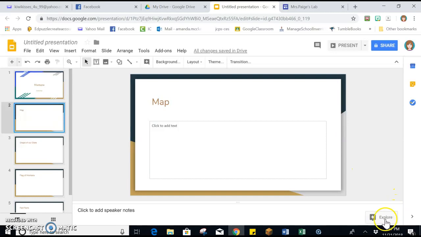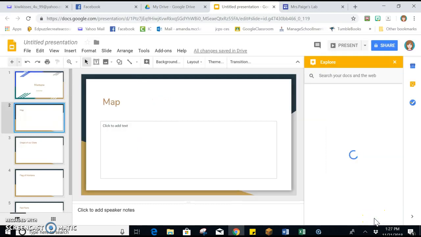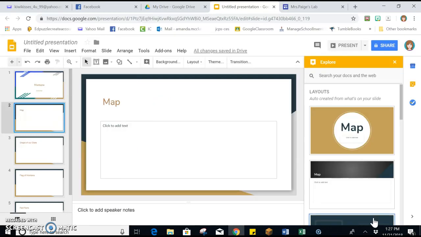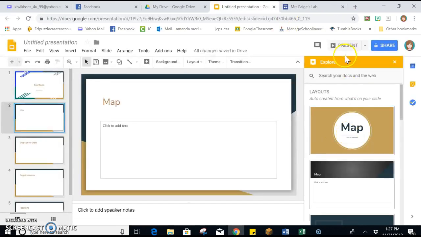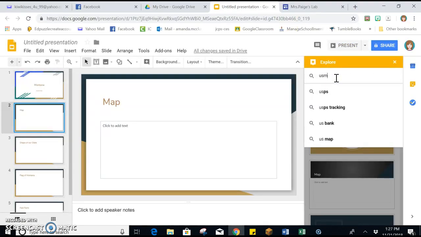If you see down here, it says explore. Down in the bottom right corner, it's got a little box with a little star. If I click on that, it has a search box. So I want a US map. I don't know why that popped up. US map.